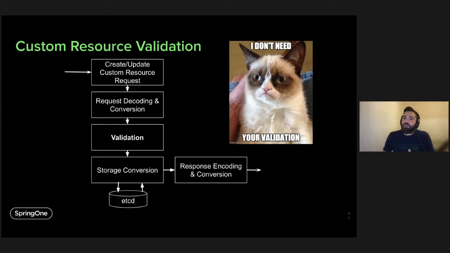It will go and decode the request, convert it into internal type, validate it, and then convert it again so it can be persistent in etcd. And after that, it will go and return the response, as we know. And the problem about this is once the request or the persisted object is in etcd, the controller that owns it cannot do anything to reject it. And the custom resource is not valid. Trying to use it in the controller will result in an error, right?